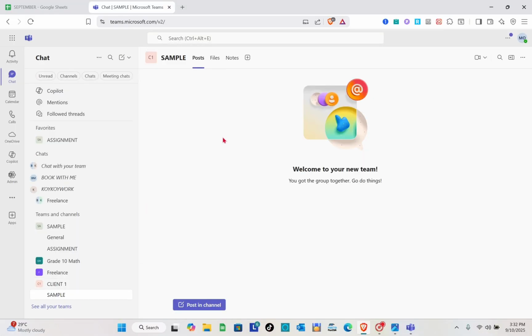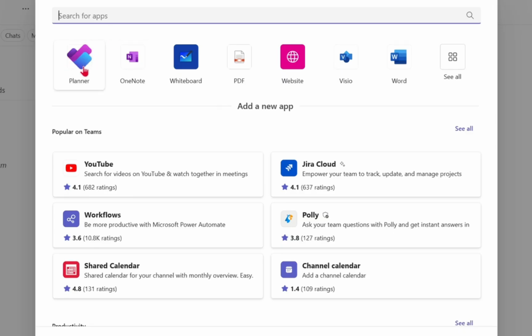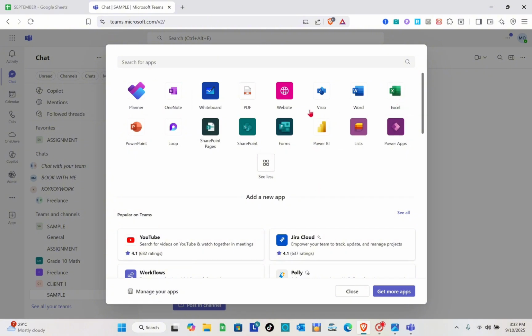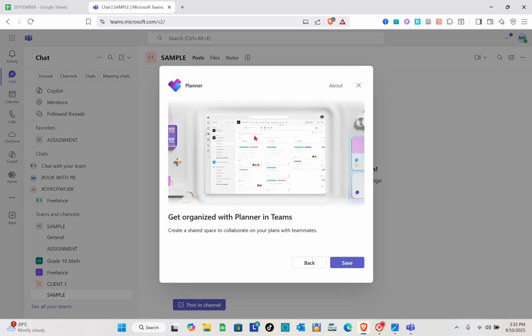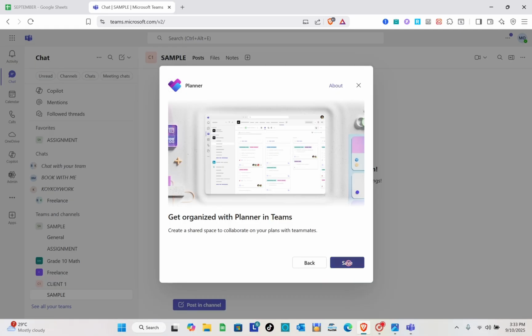To add the team planner, just click on the add a tab option. Here you have the planner. If you cannot find the planner, simply click on the see all option, and then you can find the planner. Just click on this one. Here on the planner, you can create a shared space to collaborate on your plans with your teammates. Simply click on the save option.